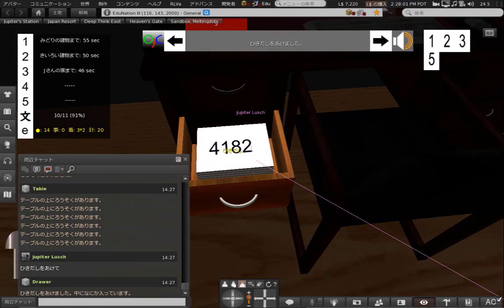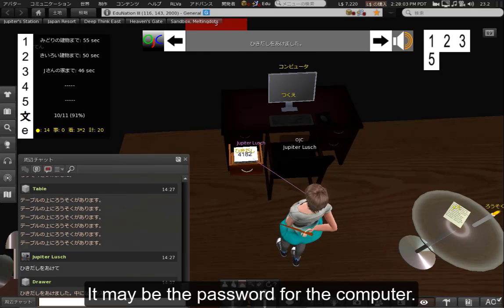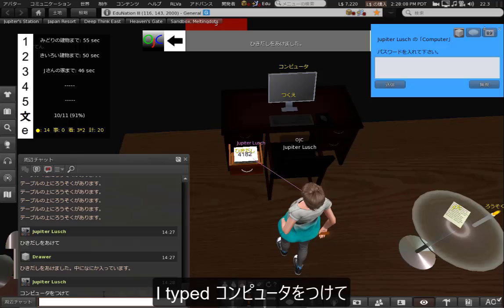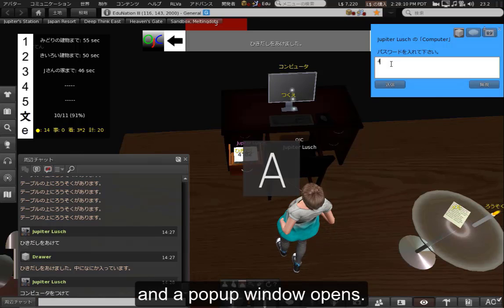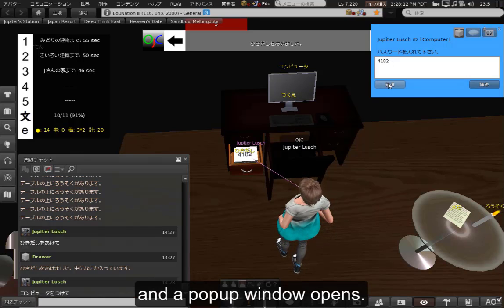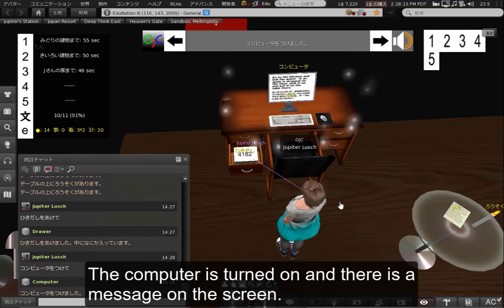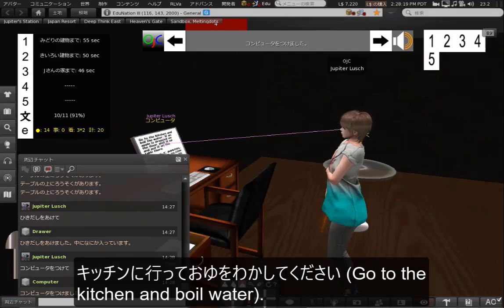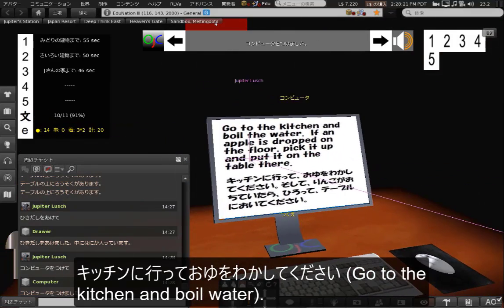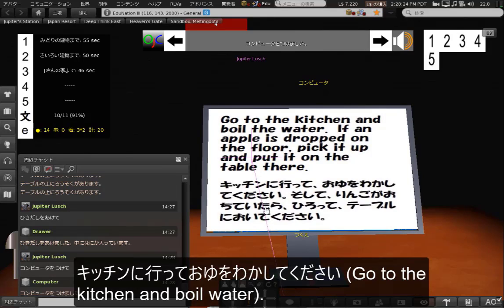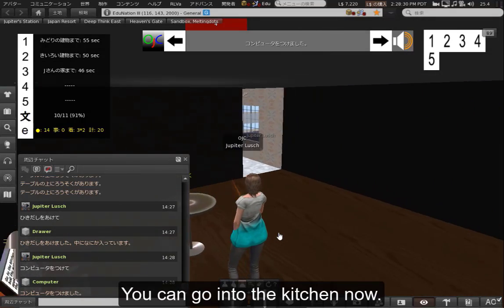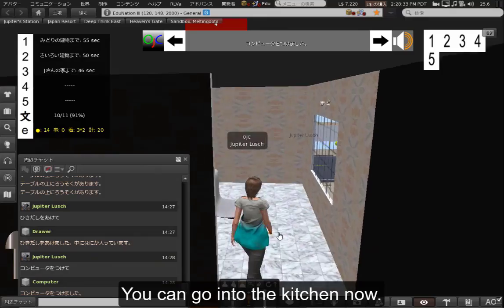There's a memo pad inside. It may be the password for the computer. I typed コンピューターをつけて and a pop-up window opens. The computer is turned on and there's a message on the screen. キッチンに行ってお湯を沸かしてください. Go to the kitchen and boil water. It also asks me to pick up a fallen apple and put it on the table. You can go into the kitchen now.